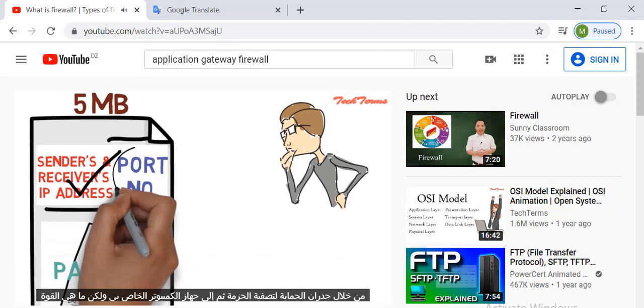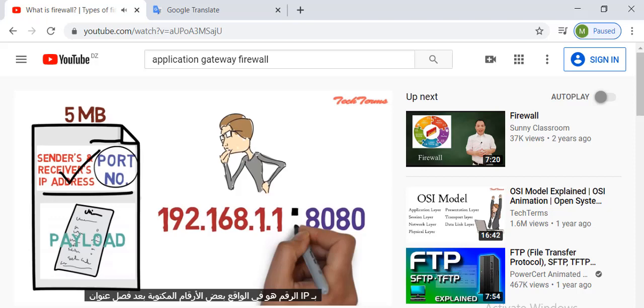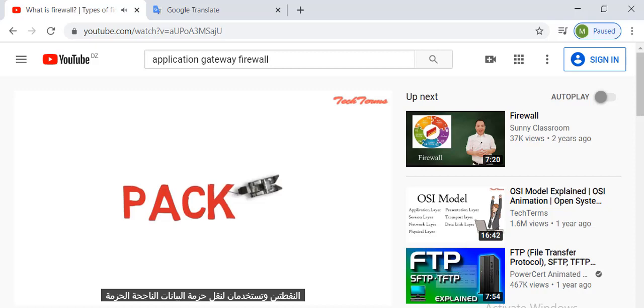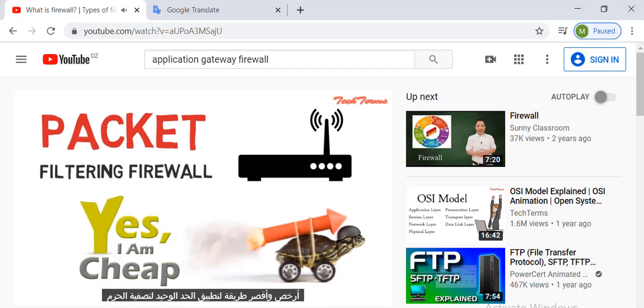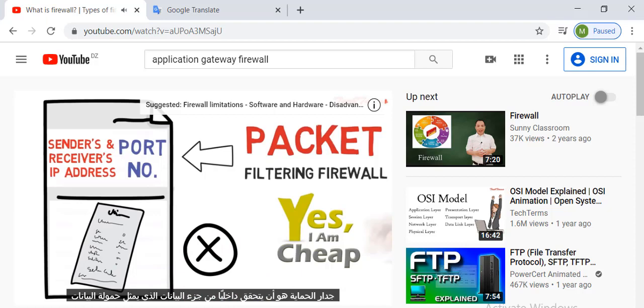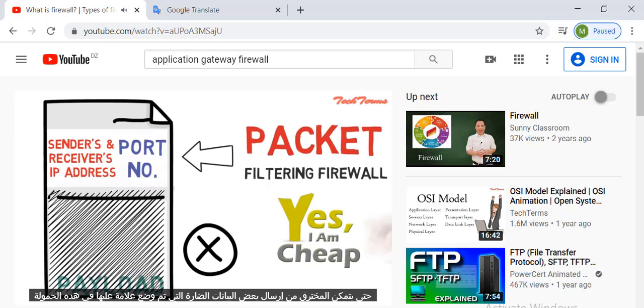Actually, these are some digits written after the IP address, separated with a colon, and are used for the successful data packet transfer. The packet filtering firewall is already present in internet routers, so it is the cheapest and the quickest way to implement. The only limitation of the packet filtering firewall is that it does not check the data portion, that is, the payload of the data packet. So a hacker could send some malicious data packed in this payload section. Hence, packet filtering firewalls provide low security.